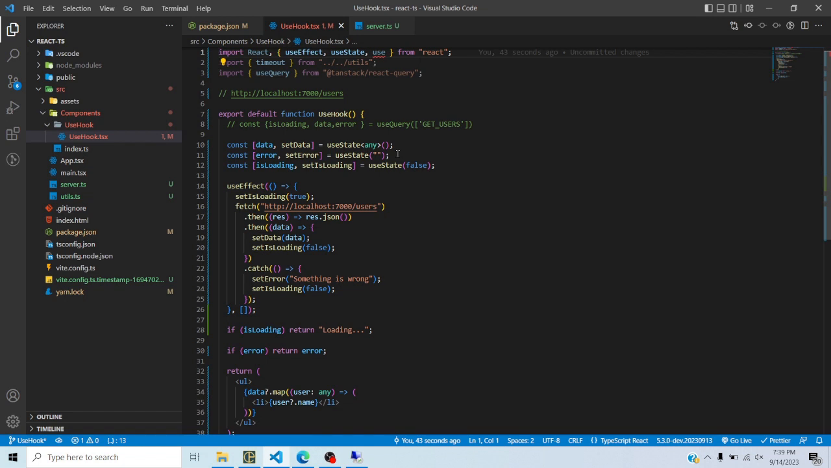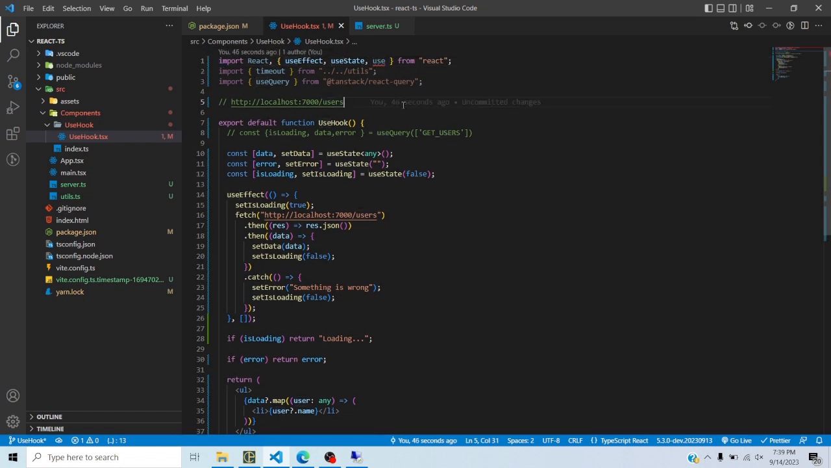Hi all, in this tutorial we'll talk about the new use hook. The use hook can be used to read the value of a promise or context, but in this tutorial we'll only focus on use reading promises. A promise is an asynchronous operation that can either resolve or reject, just like in this case fetch. So let's look at an example.